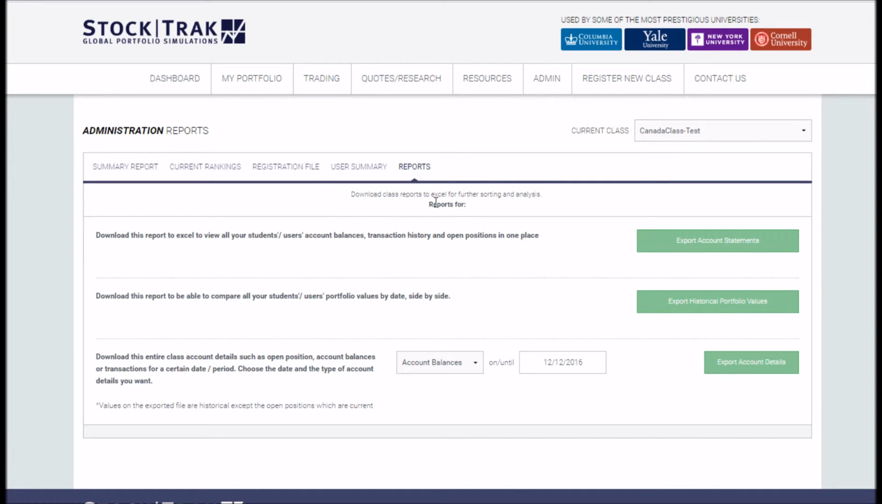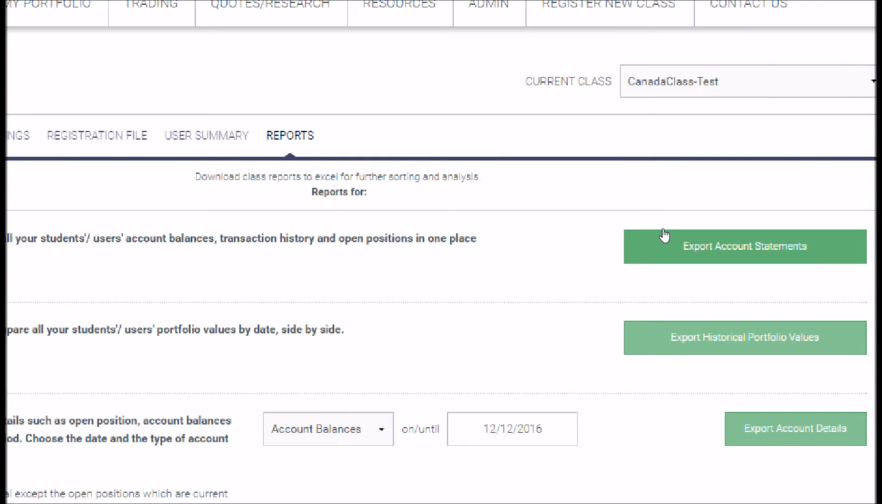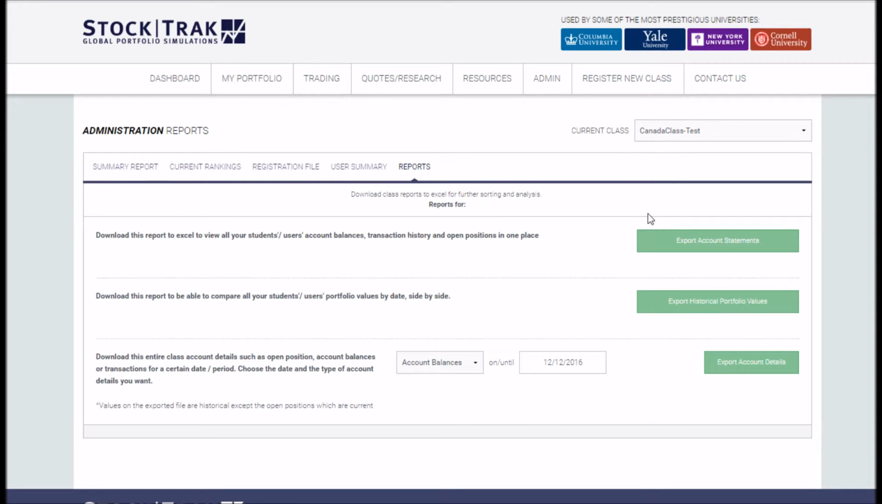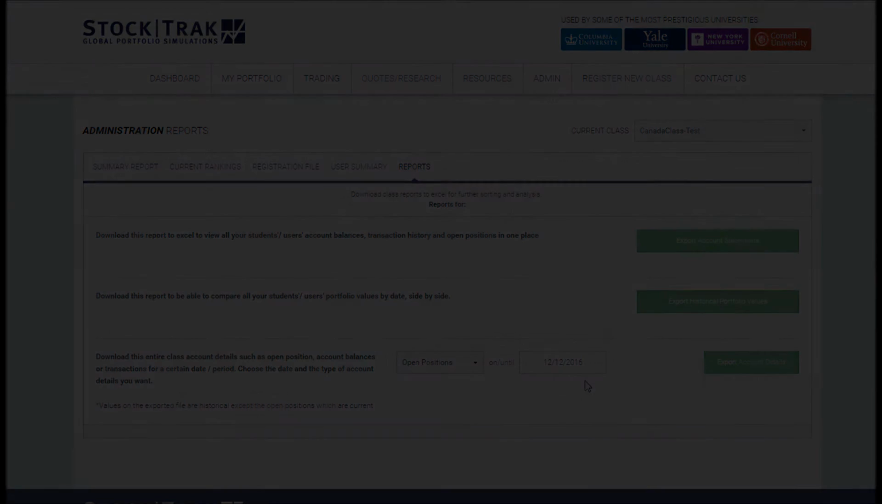These are all Excel exports. The account statements, the first one, will download all of your students' trades, open positions, and other data all into one giant spreadsheet so you can see everyone in one place. The Export Historical Portfolio Values will export the value of each of your students' portfolio at the end of every day of your class. And the Account Details will let you choose smaller versions of the other reports. For example, just their current account balances, just their transaction history, or just their open positions.